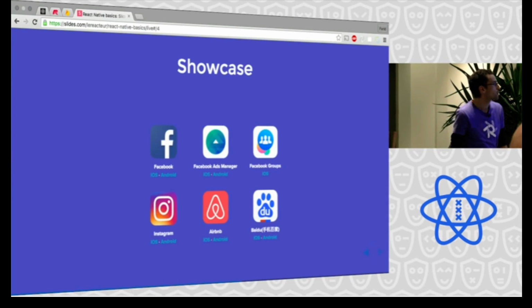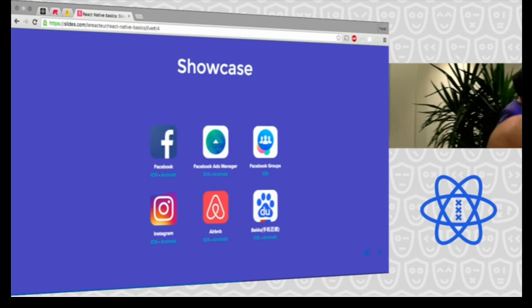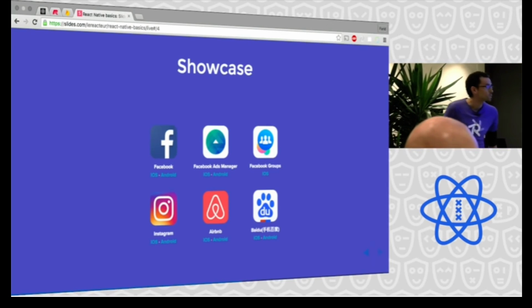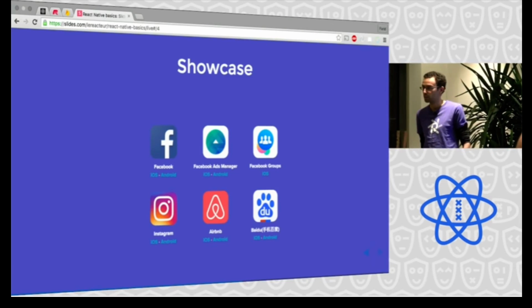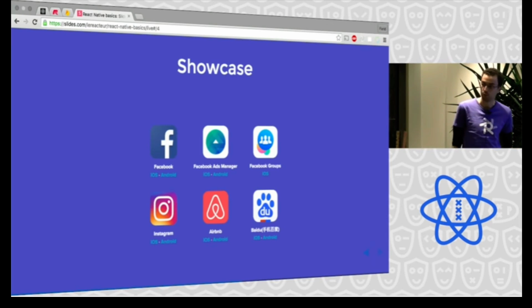Some applications are already using React Native. So let's take the example of Facebook Ads Manager. It's an application built from scratch in React Native. It was the first one released by Facebook. So it's on iPhone and Android using the same code.